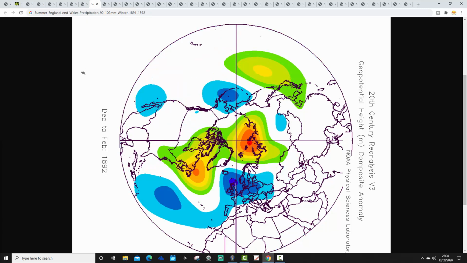Then we have 1891, 1892, again following a summer England and Wales precipitation range of 92 to 102 millimeters. This one is unsettled. Low pressure, let's change the colour. Low pressure is over the top of the country. High pressure is away to the northwest. Winds are in from a northerly direction. So that's quite a wet and potentially quite coolish sort of winter for that one.